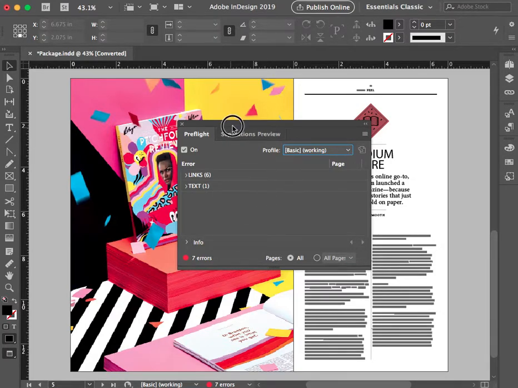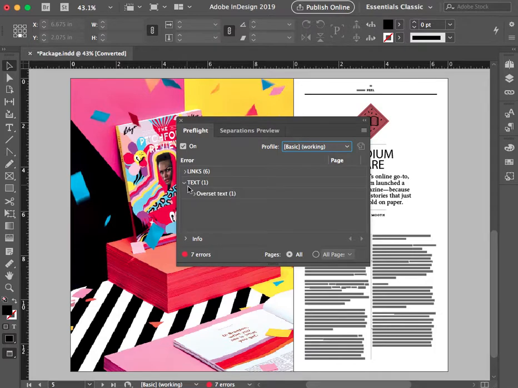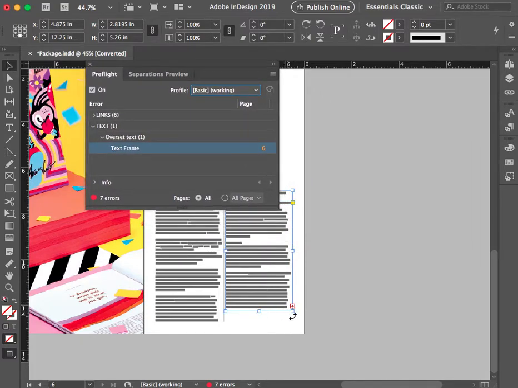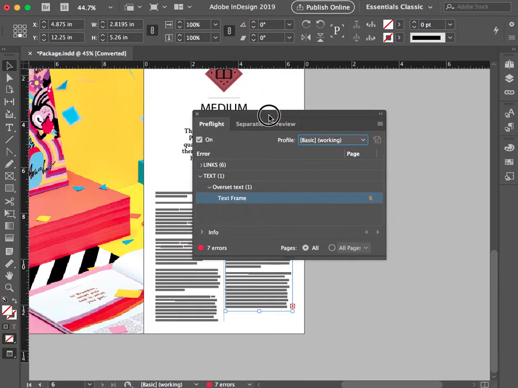So in this window here, you can drill down to see what the errors are. So this says overset text. There's one instance of it, and it's a text frame. If I click on that, it'll show me where it's at. And there it is. Overset text is shown by a red plus sign in the bottom corner of a text box. So that would need to be resolved. There's more text here than what was shown.